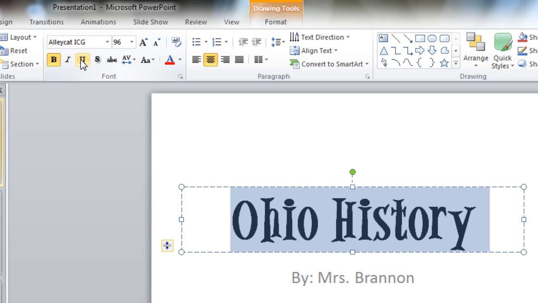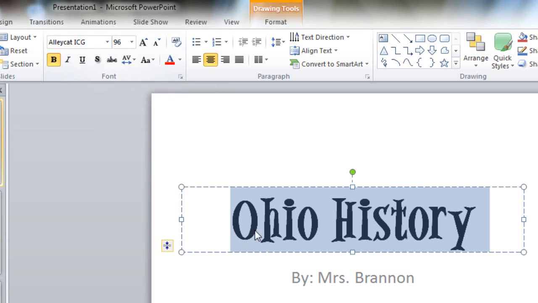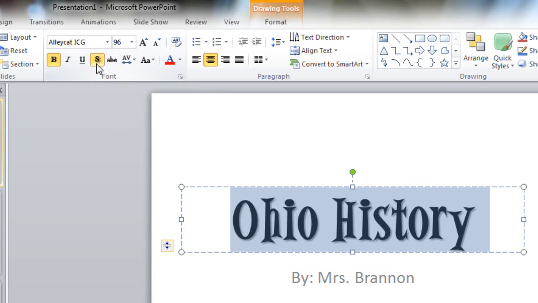Now, PowerPoint also has a really cool feature called Shadow. This is not available in Microsoft Word. Notice how my letters change once I click the shadow button. It actually puts a 3D looking shadow behind the letters. I really like this for titles. Strike through puts a line through.